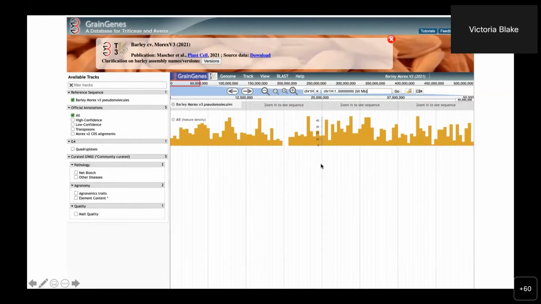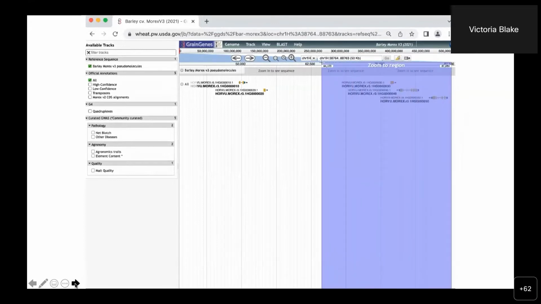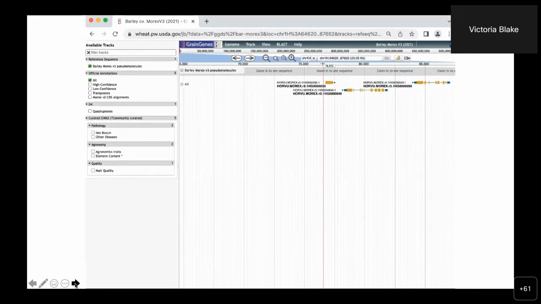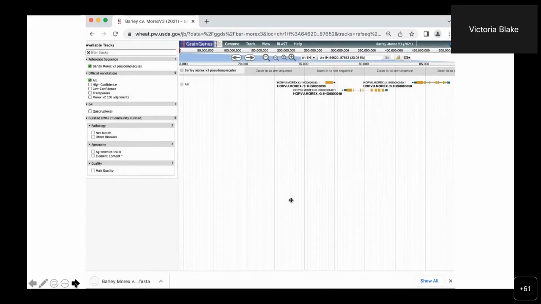We get this question all the time: how can I save the sequence from a region in the genome? This little video will show you. You click on that bar, scroll it over, and it will zoom to the region. Then when you mouse over the pseudomolecule track, you'll see a little downward triangle. Hit Save Track Data, and then from there, you can select a FASTA file that will download automatically for you.